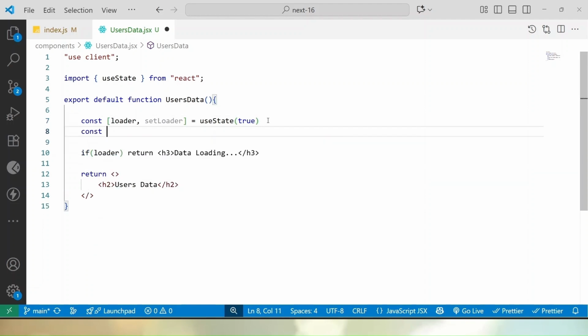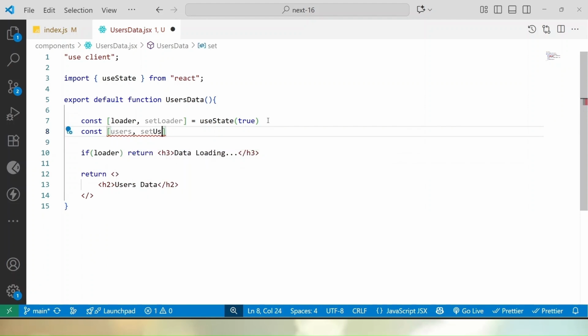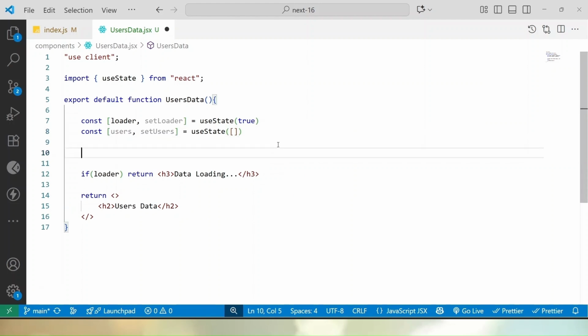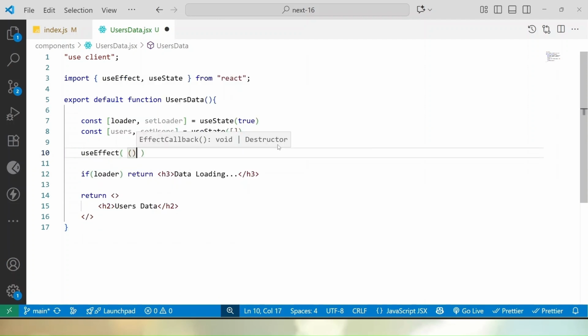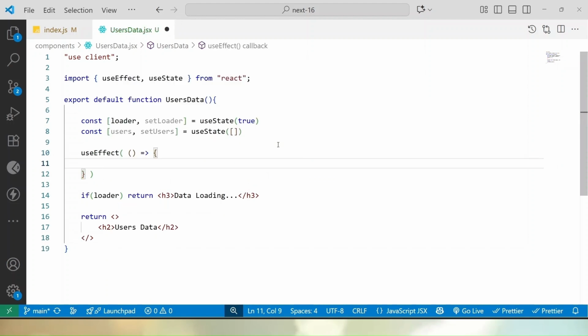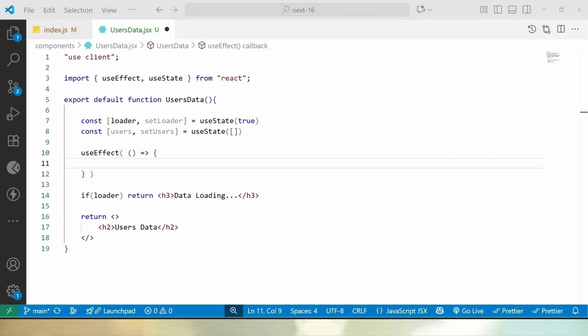Now let's create one more state variable, that is const users. Its manager will be called setUsers, useState, and initially it will be an empty array. Then after here, I will use one more hook called useEffect, and inside that hook I'll call the fetch function to fetch all the data from our API URL. So here let's copy this API URL of users, then here I'll call the fetch function.